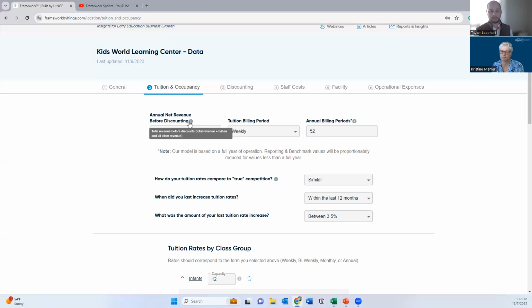So you see that we're looking for total revenue before discounts. So this will be total revenue plus all tuition and other revenues. But we want to exclude any and all grant and non-recurring revenue in this number. We have a separate input section for that. That would be a line item that we would consider below the line, something that's non-operational, non-essential to the day-to-day operations of your school. However, tuition, any fees related to registration, or regularly occurring fees that you would have year to year, all should be included in this number.